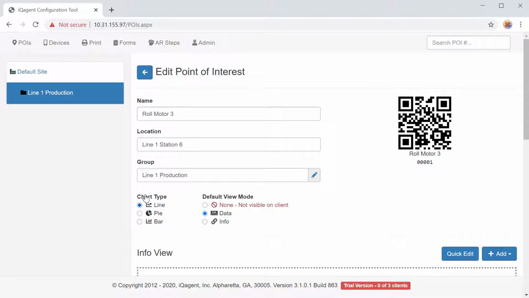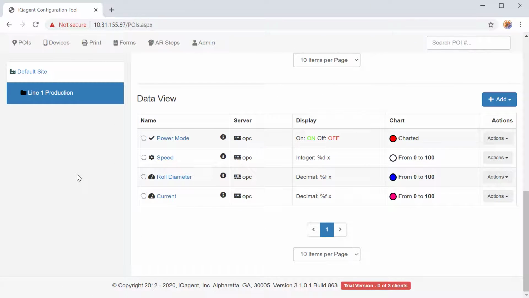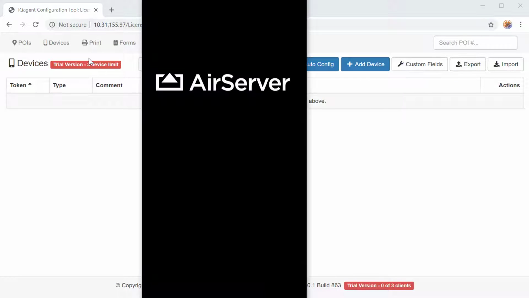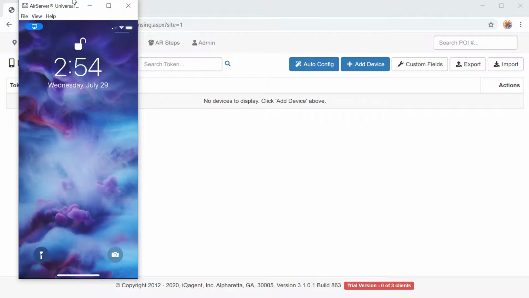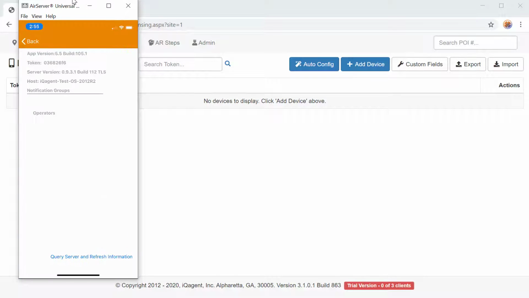The next thing we want to do is register one of our mobile devices, scan the QR code, and see what the POI looks like. Okay, so the first mobile device I'm going to hook up is going to be my iPhone. So I'll go to the Devices tab, and I'm going to bring up my iPhone so you can see it. Here's my iPhone. I'm going to launch iQagent, and I'll hit this information button so I can get my token, and it's this 036 number here.